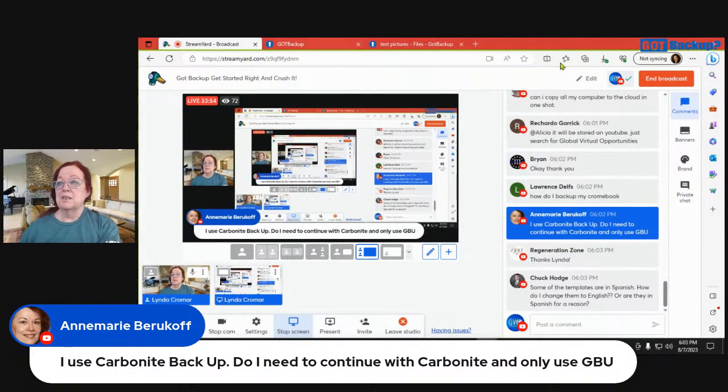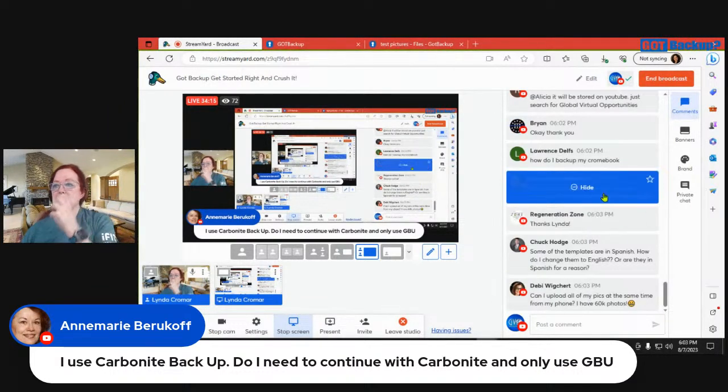So you don't necessarily have to. Just get the backup started, and then when you feel comfortable that your backup is in the cloud, then close down Carbonite. You don't have to do it all at once, because it will probably take a couple of days to get all of your backup in there. And it depends on whether you want it to sync or whether you're going to do it manually. You can do it either way.